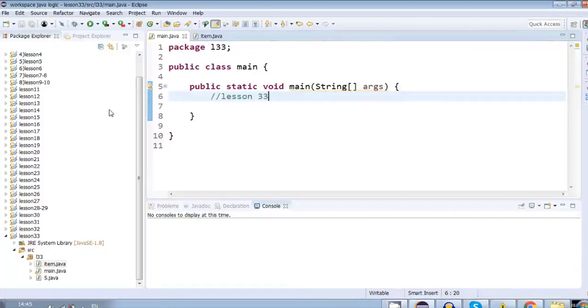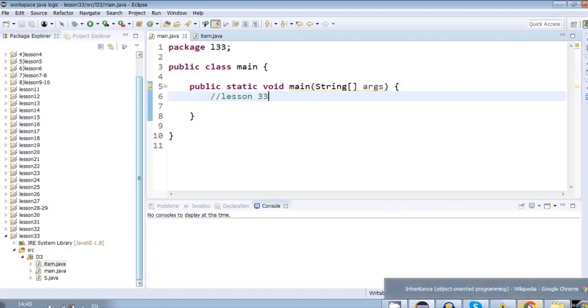Inheritance. Class inheritance. It's a new concept. Let's first read what Wikipedia has to say about this, and then I will try to explain it to you my way, and then we will code a few basic examples.